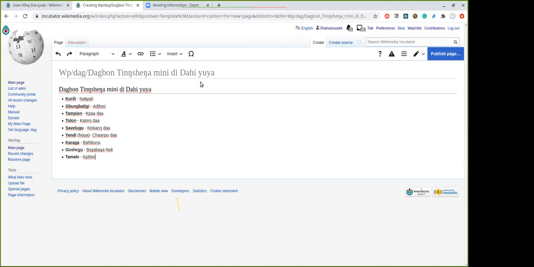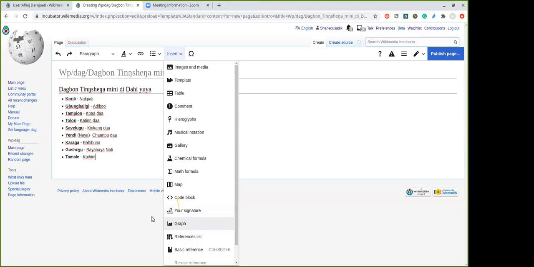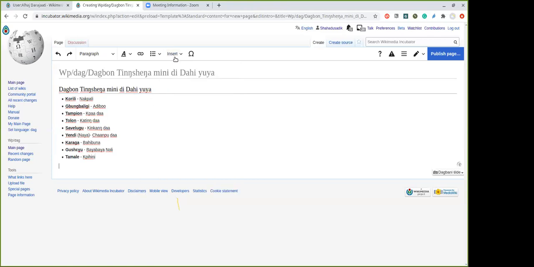So before we publish, we have two things: heading and paragraph. We can make text bold or italic, and add a bullet list or a number list, everything here. Then we have insert, and under insert, reference, insert reference. Now we know all these things.